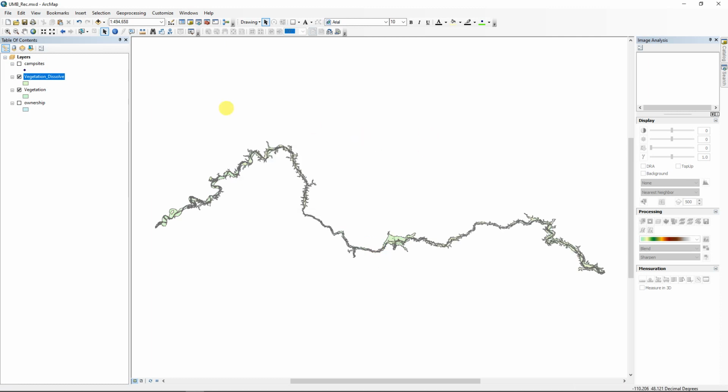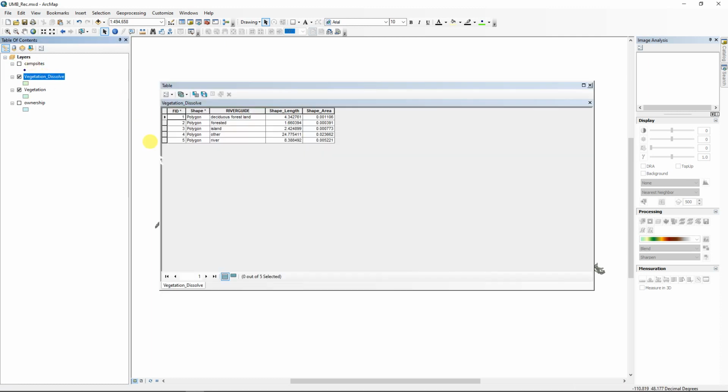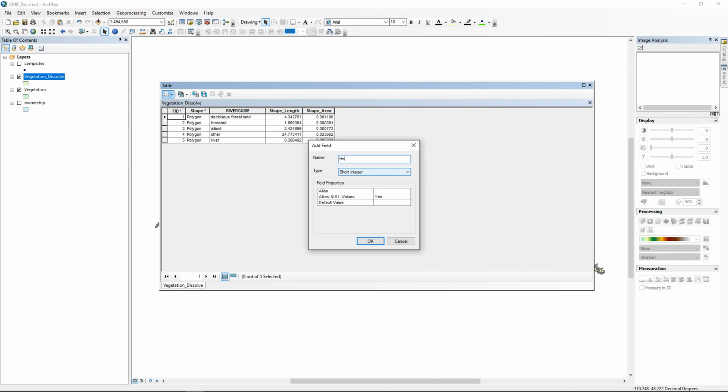So there you go. It was pretty fast. It's complete. Let's open it up. We've gone from 6,000 some odd down to 5 different rows. And we've got one for deciduous forest land, forested, island, other, and river. Okay? And we're going to calculate some hectares on this again. So add a field, hectares.